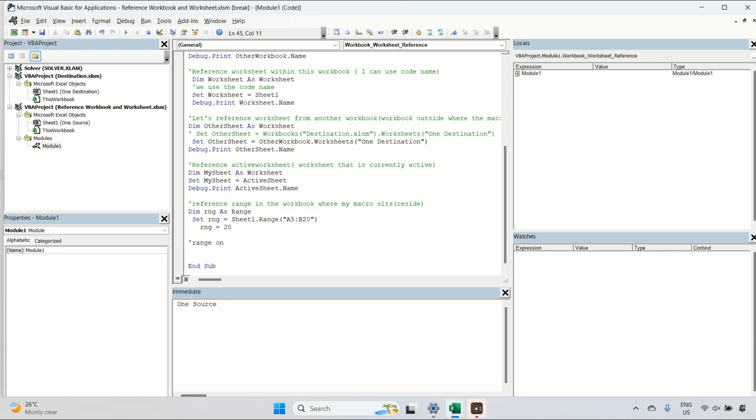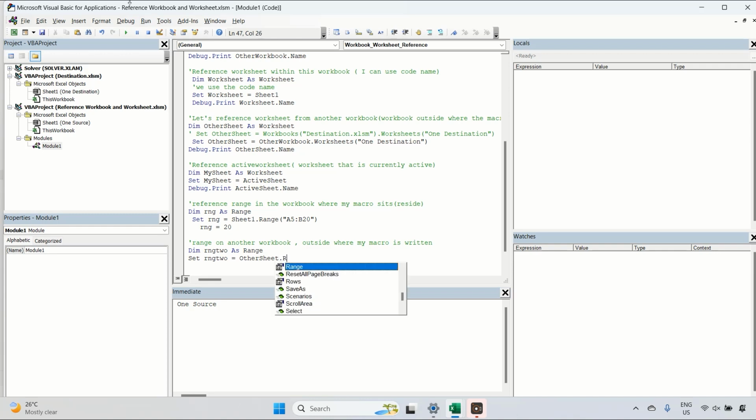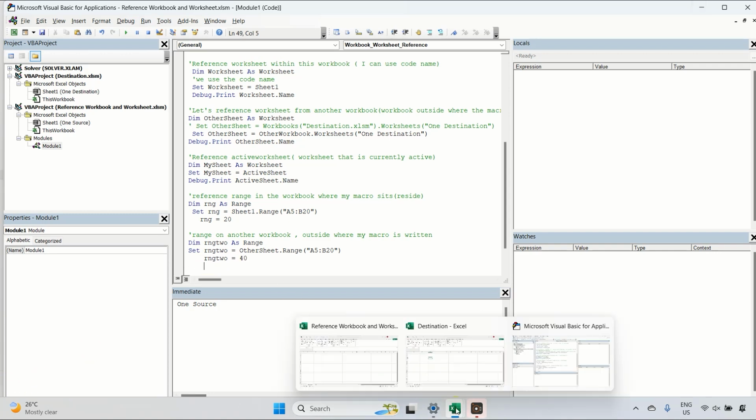Now I'm going to reference a range on another workbook, outside where my macro is written. For that, I'm going to say Dim rng2 As Range. I'm going to use the keyword Set rng2. So instead of having the name Workbooks.Worksheets, etc., I already have the other worksheet name, so I could just use it this way: OtherSheet.Range. Then I can just use the same range, and rng2 value is going to be 40. Make sure you use the keyword Set.